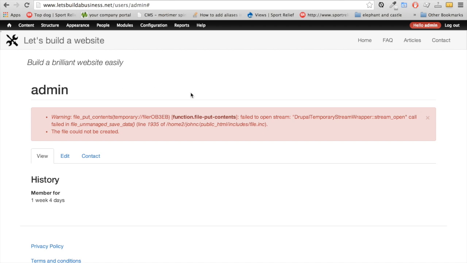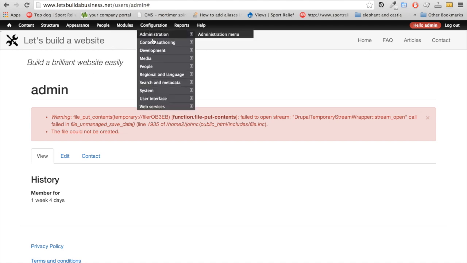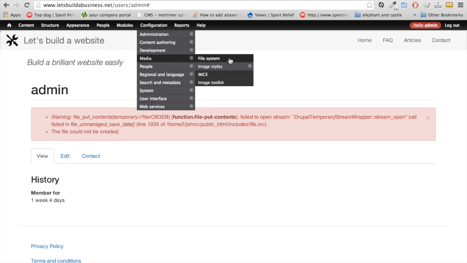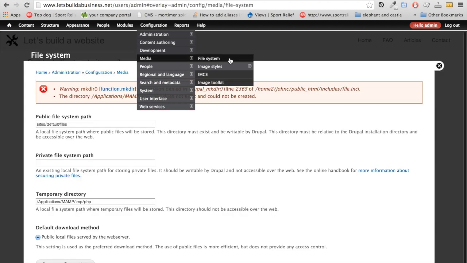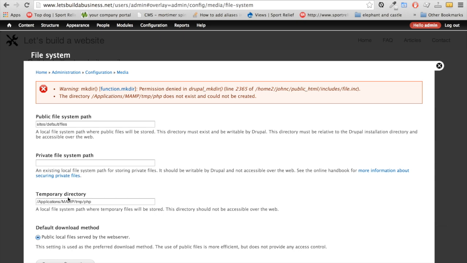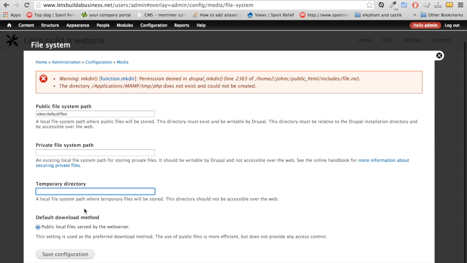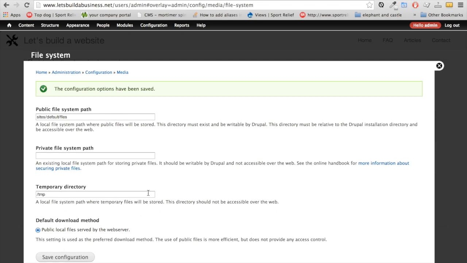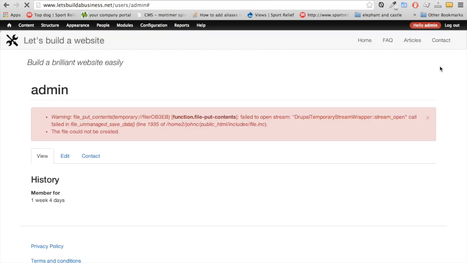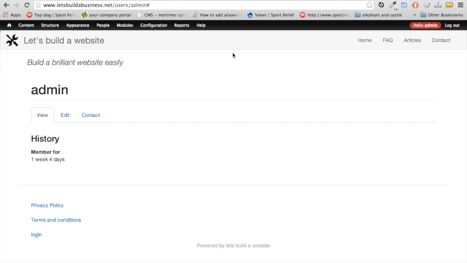Two things we need to change first. The first is, if you notice, this error message is displaying, so we need to fix that. So go to Configuration, Media, File System, where it says Temporary Directory, just highlight that and delete it, and then click Save Configuration. And when the page refreshes, it'll have put in /tmp. Close that. And now the error message is gone.